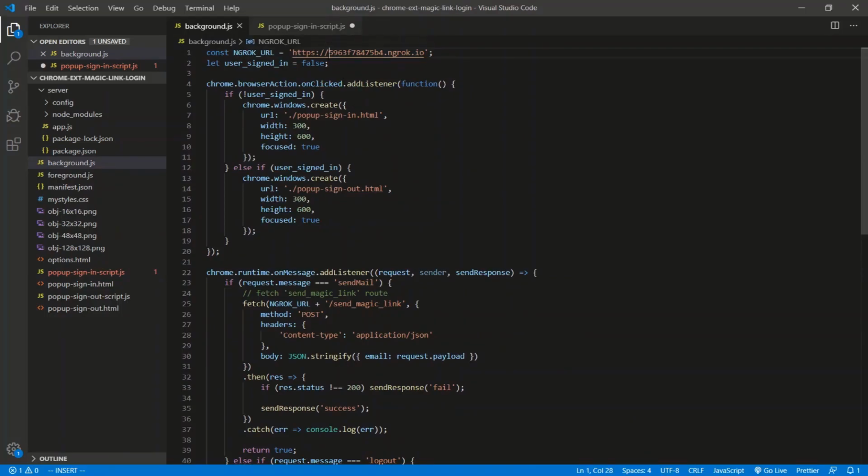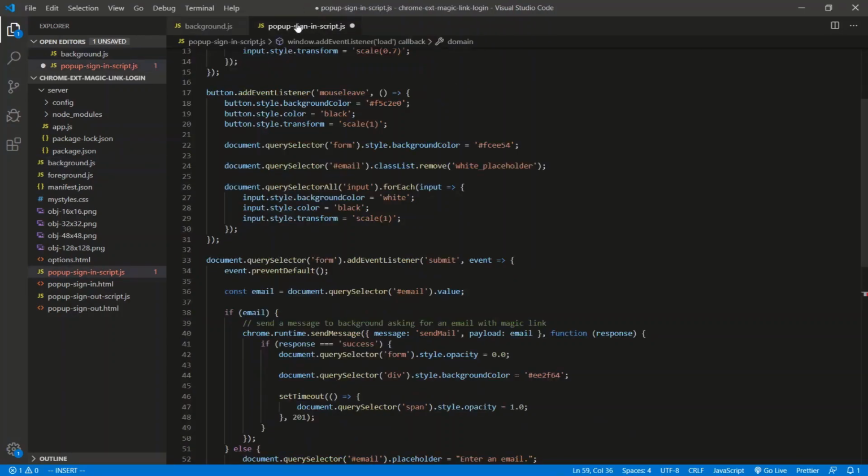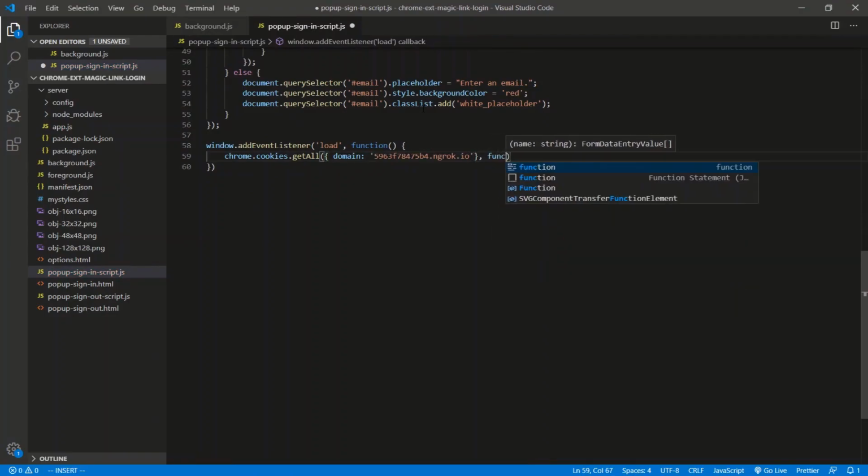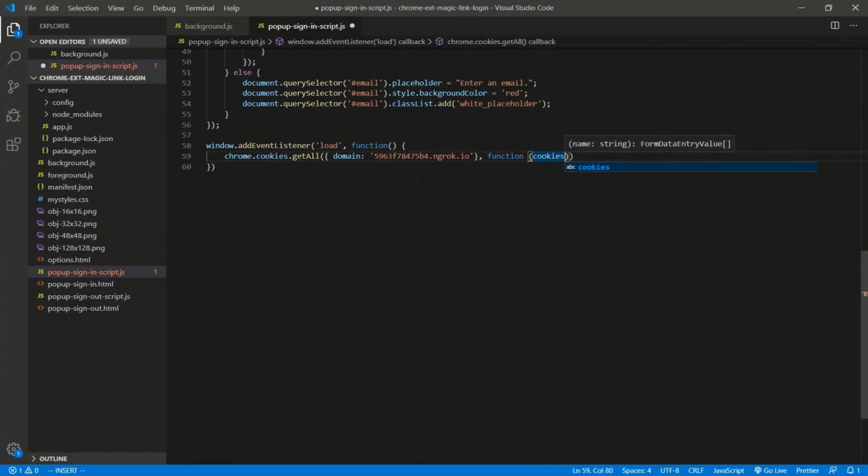And it's just going to be the domain. It's not going to be the protocol, so we don't need the HTTPS. We just need this bit right here. So copy that. Go back down here. Search by domain. Perfect. We'll get a function with all of the cookies from that domain.